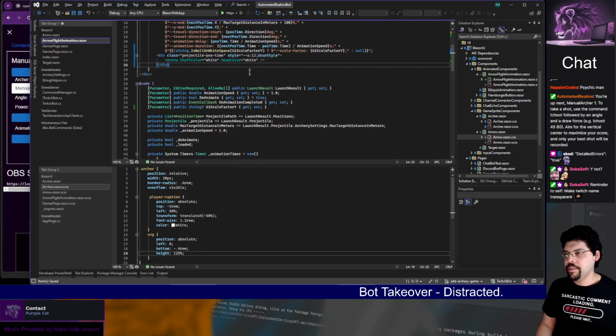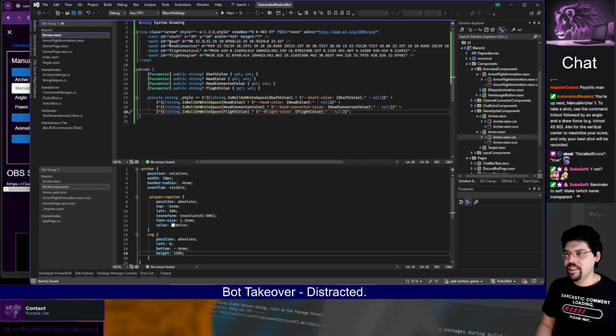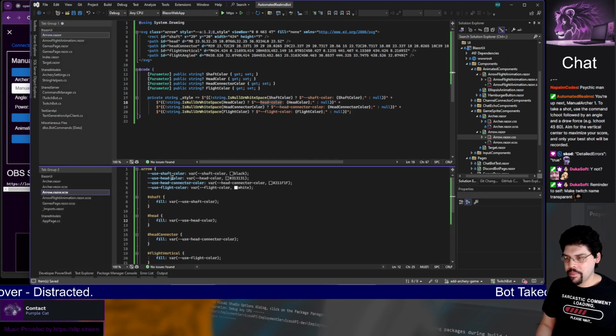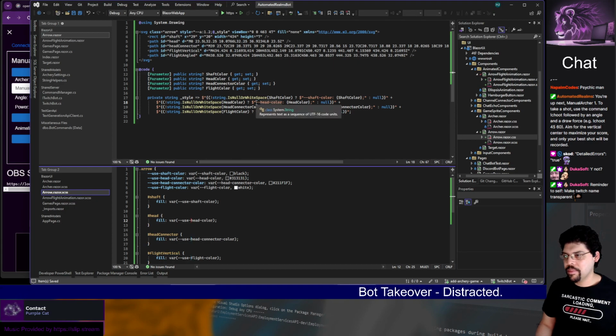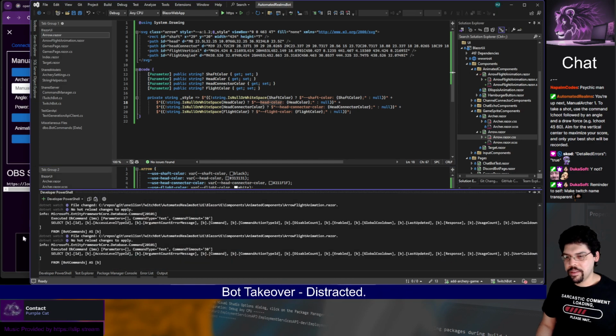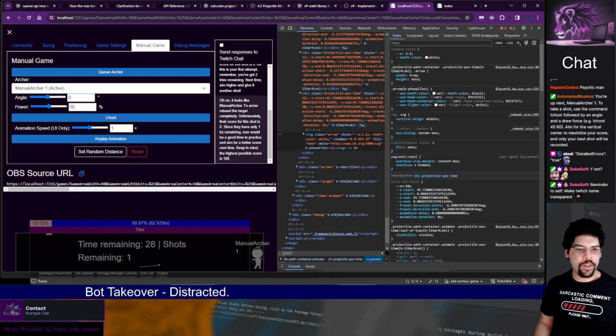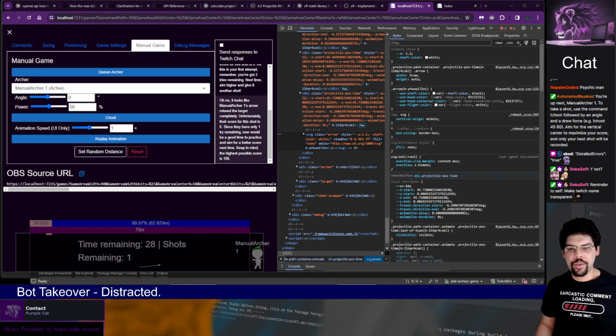Why aren't you changing? Is it even called head color? ID head. We're looking for head color, please. Head color. Did you just break? Is that what happened? Anyway, we can mostly see the arrow, so that's all that matters. So let's refresh this thingy here. Try it in app. I mean, in OBS.